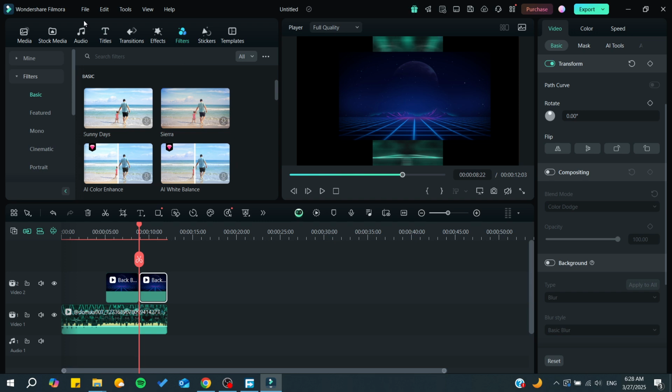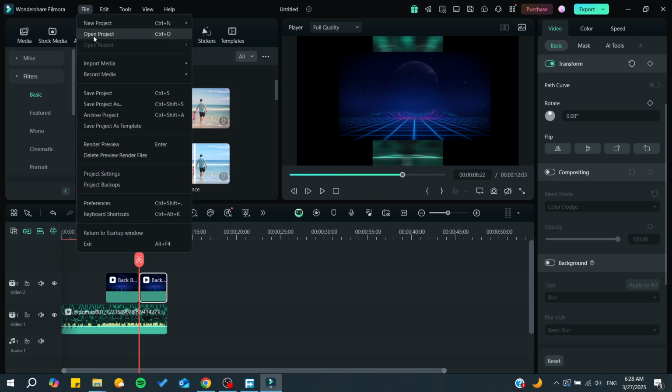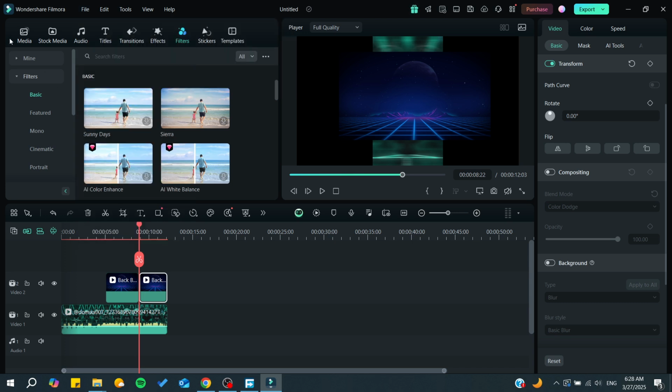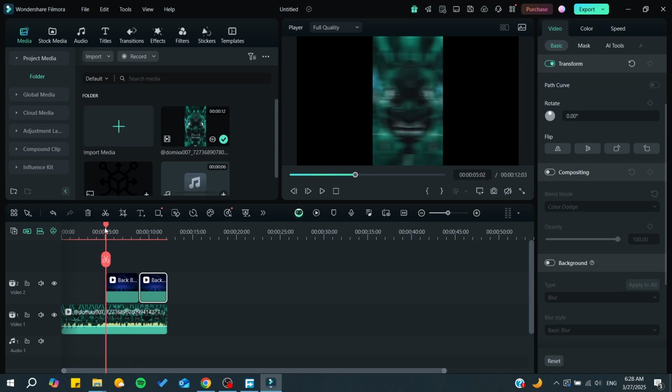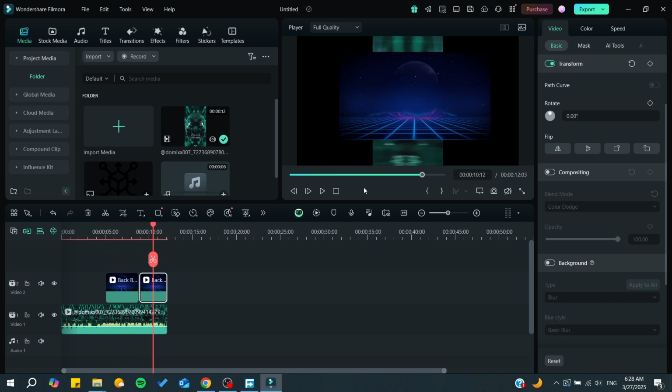Basically, the first thing would be to open up your project. You can either open a project or create a new project. Then choose your aspect ratio, and then you will need to add your media, etc. And from here, for example, let's add some kind of zooming effect.